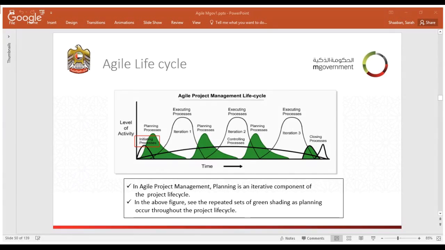So again, I just wanted to show, in this graph, how the agile life cycle is working, which is totally different from the traditional waterfall life cycle. Before, in the traditional waterfall life cycle, we used to have a planning phase for the overall project and the product deliverables, followed by an execution phase for the whole project or the whole product.